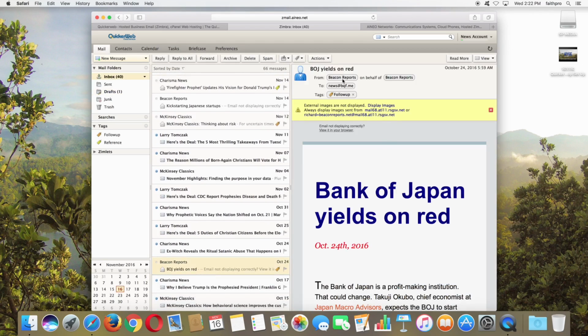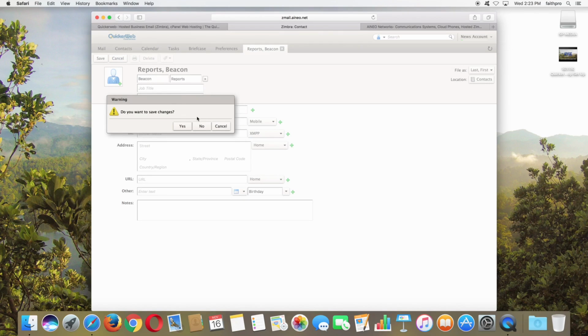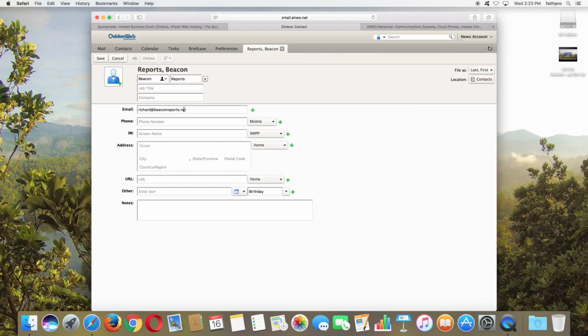If I want to add this Beacon Reports person to my address book, which is the contacts here, I right click and go to add contacts, and then you've got some long email address from this guy. Anyway, actually let's go back and find that other one. No, let's click on this one. This might be a more realistic looking email address because it's a newsletter. Okay, there you go, Richard at beaconreports.net.